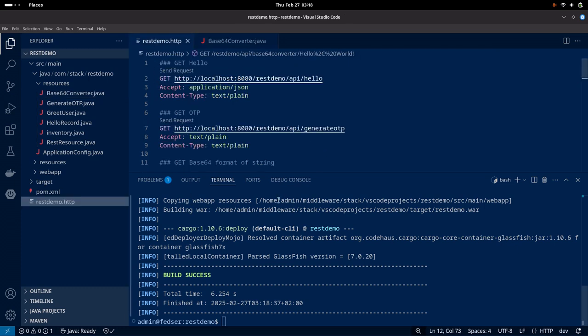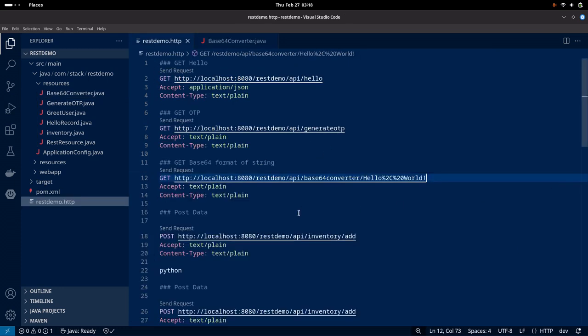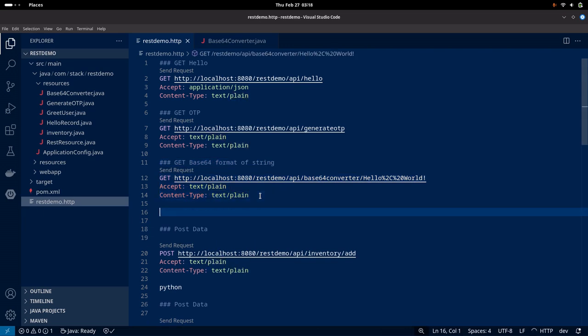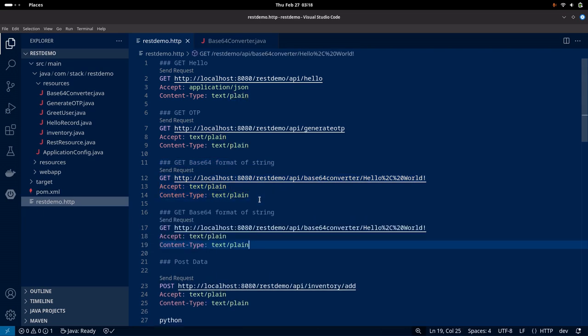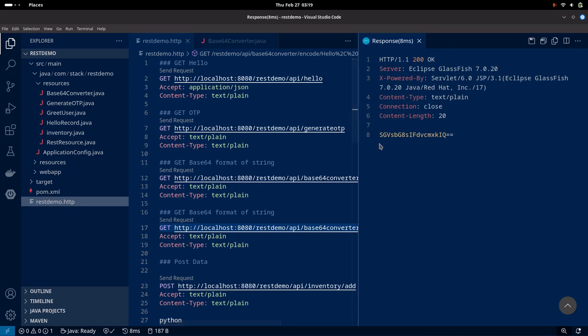So now let us try to use that new feature that we have just updated. Let me copy this, and now we are going to update this request context to base64 converter encode, and this is the data that we want to encode, and let us send this. And we have triggered that encode slash data method.